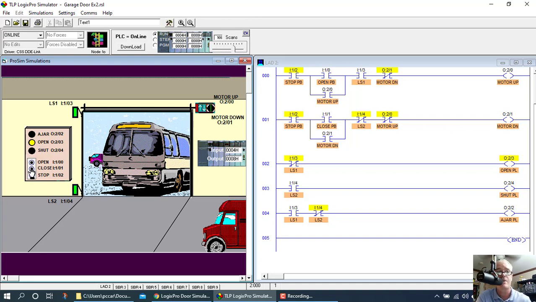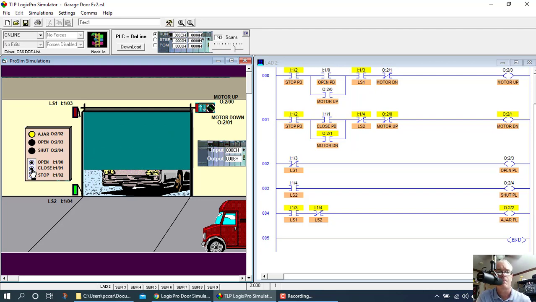It looks like exercise 2. Can we stop? Yes, we can stop. So let's close. And go all the way back closed. And now our shut lamp is on. That looks great. All right, let's go back to program mode.